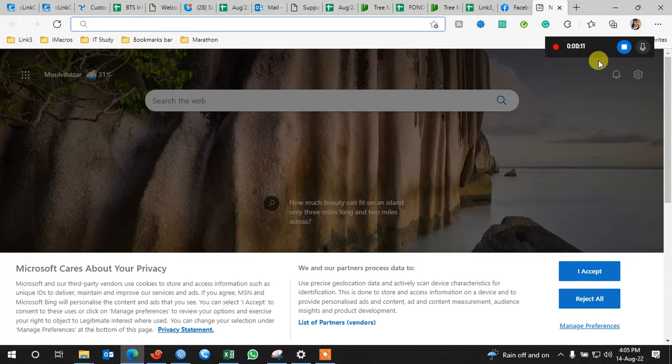If you want to stop the recording, you can click on this, or you can just press the same keys again, Windows Alt R. Now the recording has been saved.